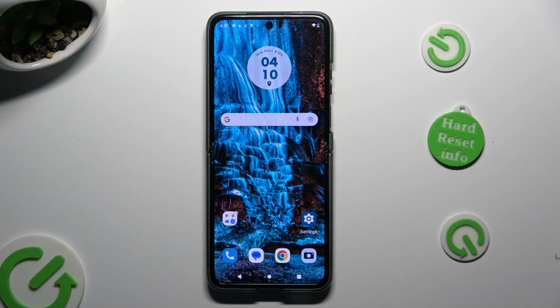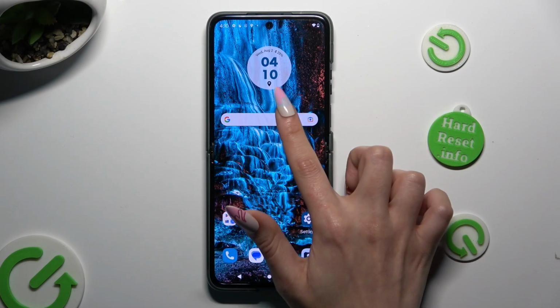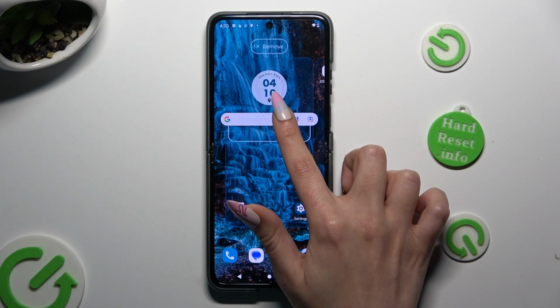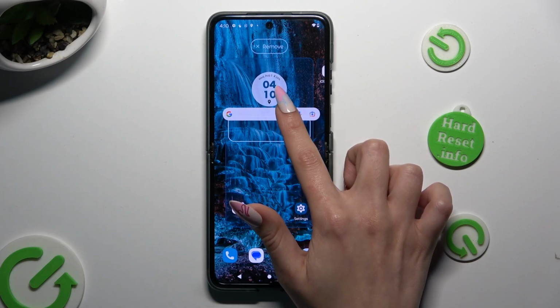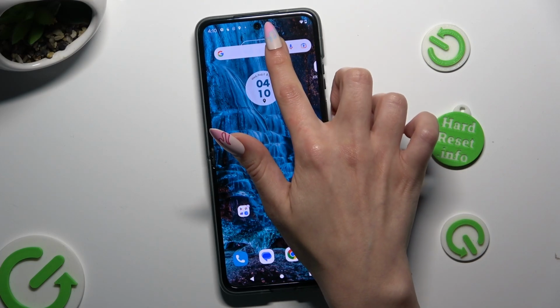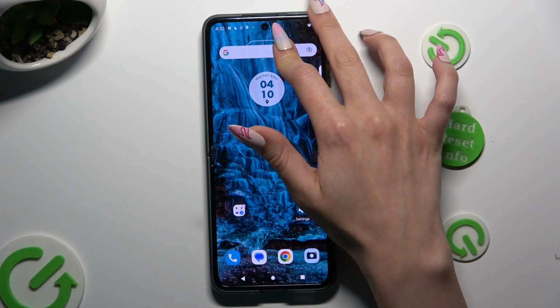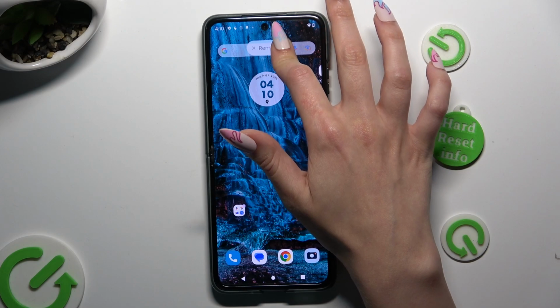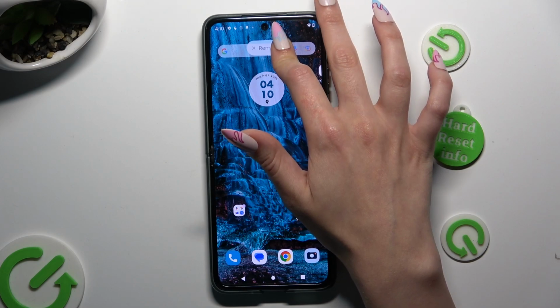First of all, just hold your search bar and wait for remove section to show. When it does, you need to drag your search bar to it. And then when remove is white, let go of your search bar.